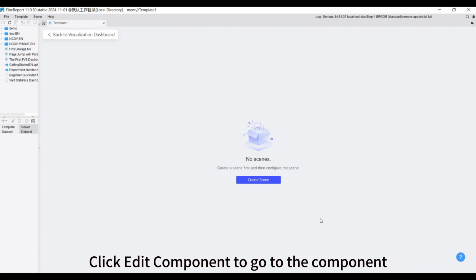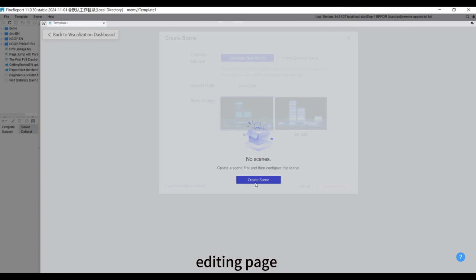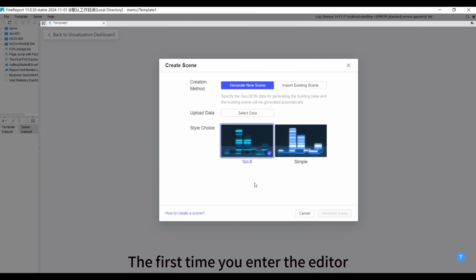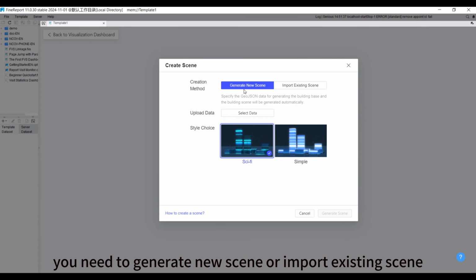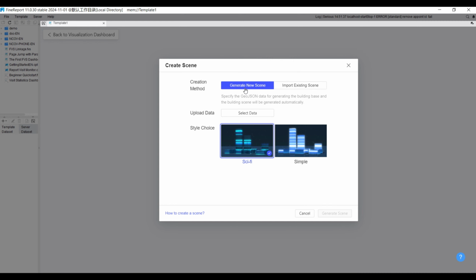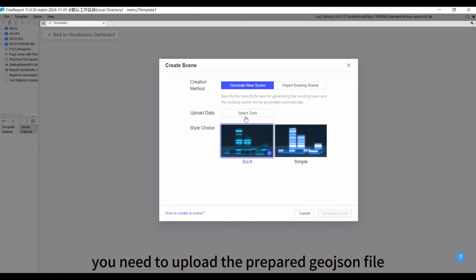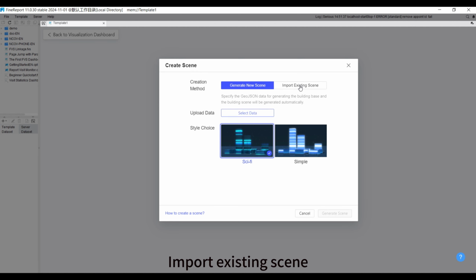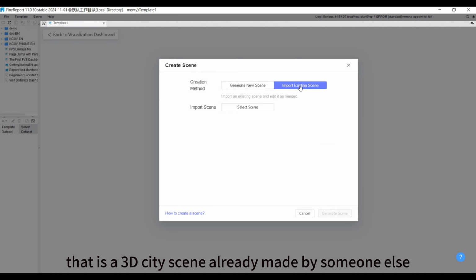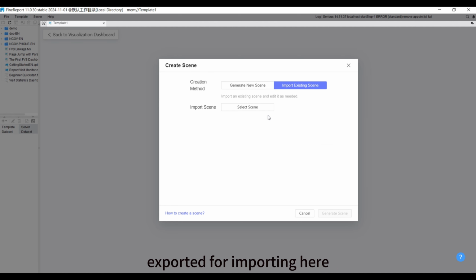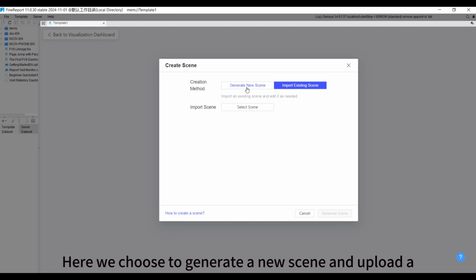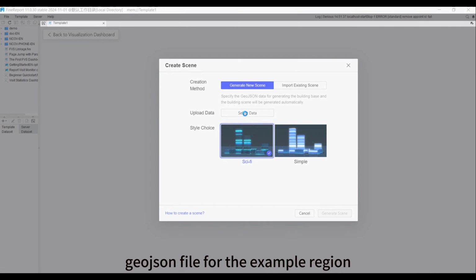Click Edit Component to go to the component editing page. The first time you enter the editor, you need to generate new scene or import existing scene. If you choose to generate new scene, you need to upload the prepared GeoJSON file. Import existing scene, that is, a 3D city scene already made by someone else, exported for importing here. Here we choose to generate a new scene and upload a GeoJSON file for the example region.